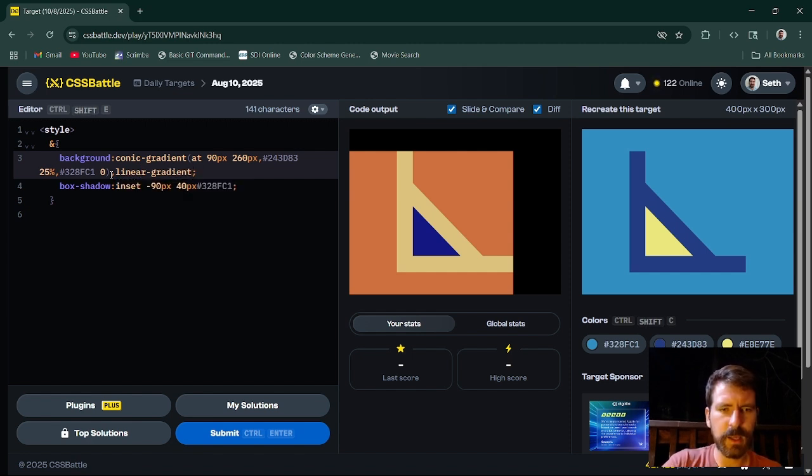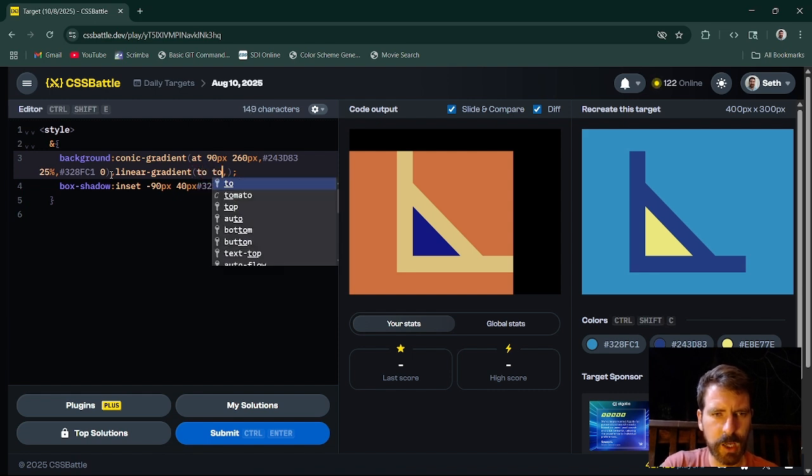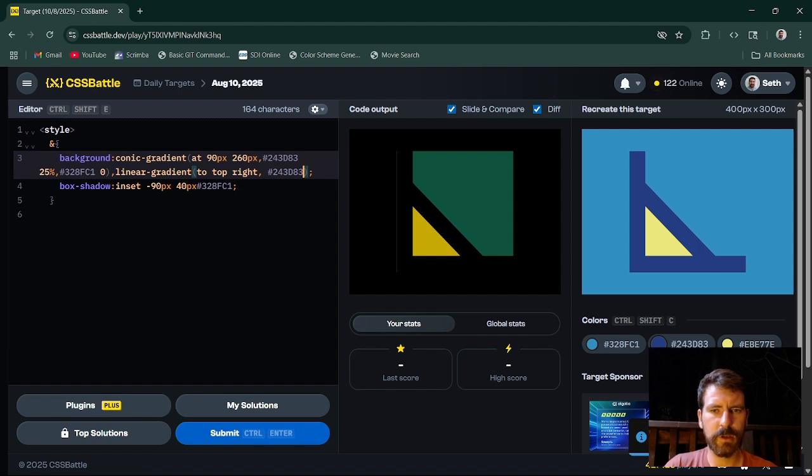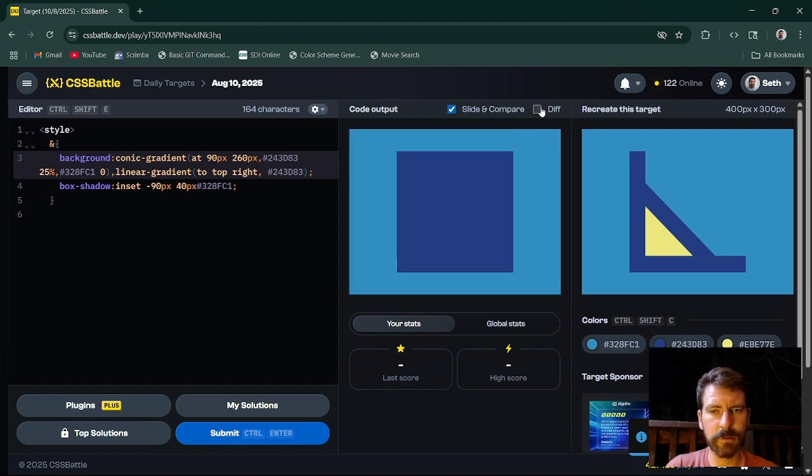Linear gradient. Now, we can do an at bottom left. I believe that's proper syntax. I don't think it has to be hyphenated. Okay, or at bottom left? No, no, no. It's to top right. You can use, what is that, logical properties? Something like that. I believe that's right. Well, let's see if it even renders. Ooh, something's rendering.